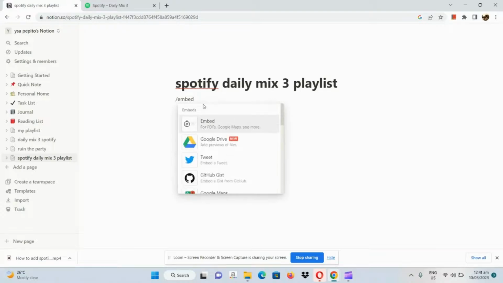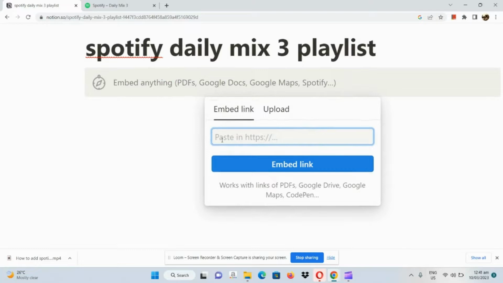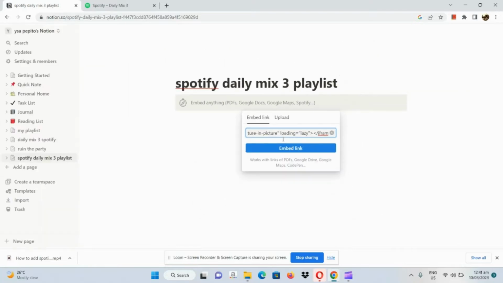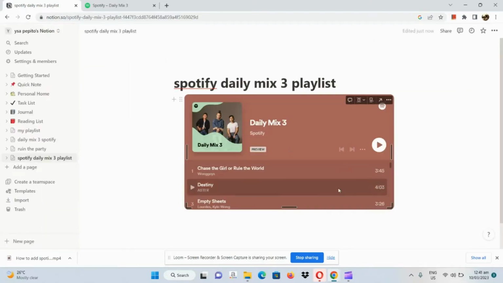/embed. Now here we can see a box. Let's type in our embedded link from Spotify and embed link. There you have it.